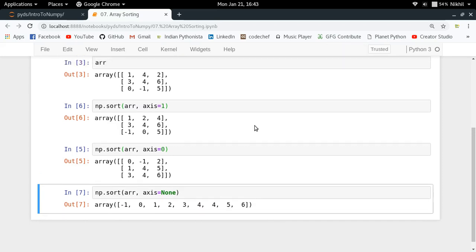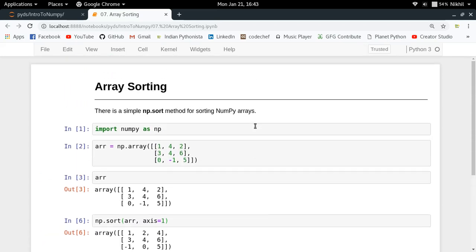So this is basic NumPy sorting of arrays, and I hope the concept is clear.